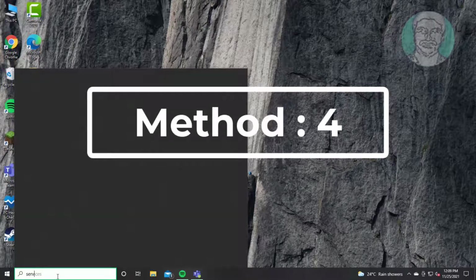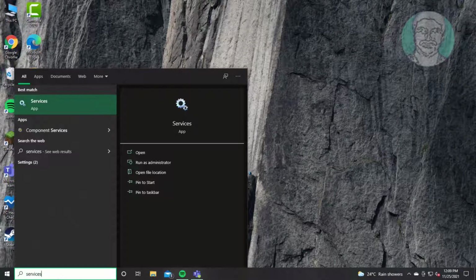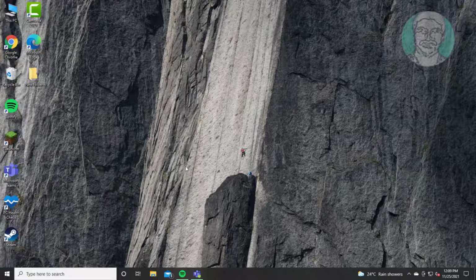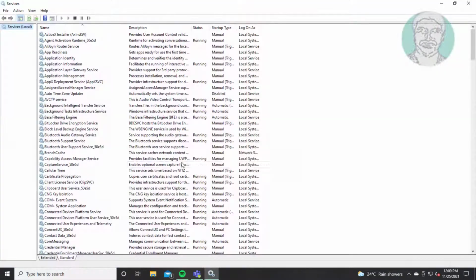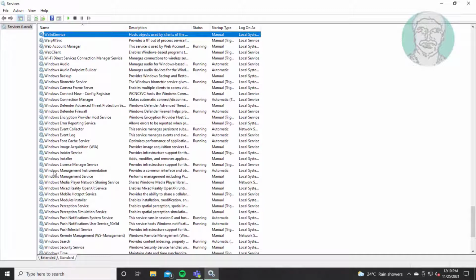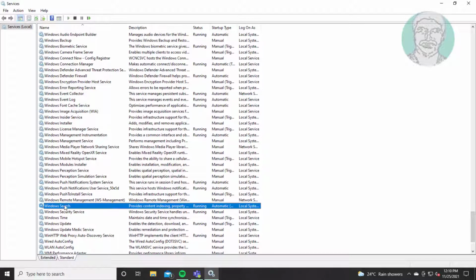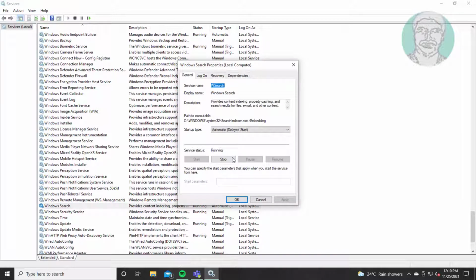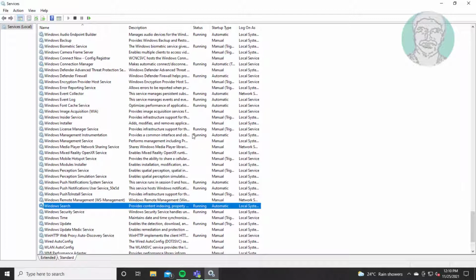Fourth method is type services in Windows search bar, click Services. Open Windows Search. Change Startup type to Automatic, click Start the service, click Apply, click OK. Restart the service.